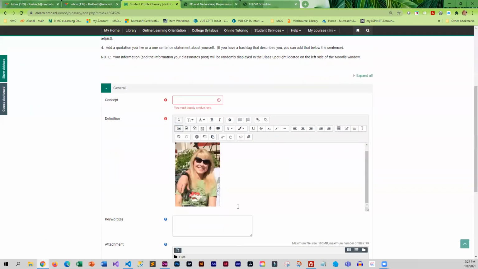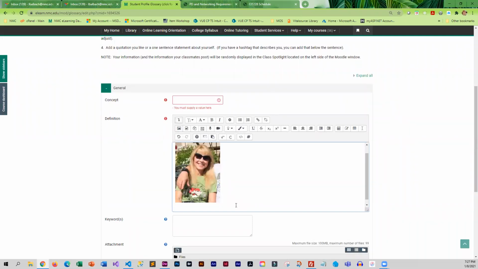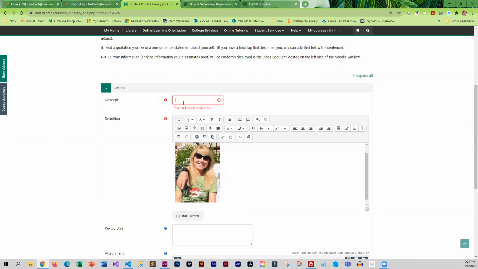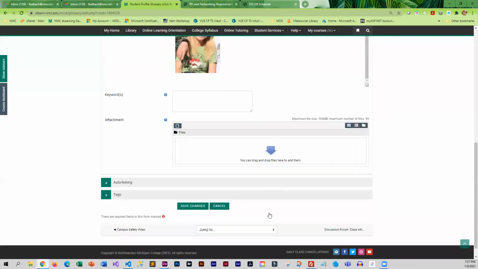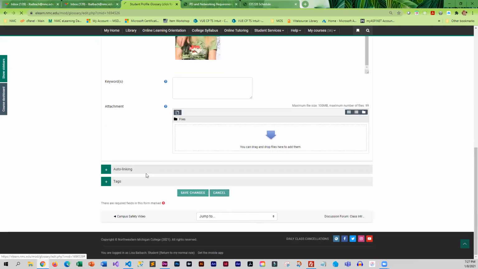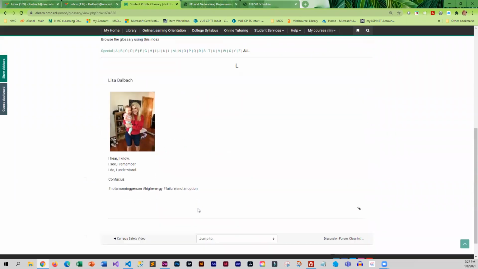Okay, and then below that, what I want is either a sentence describing you, or you can put in a quote, or you can add hashtags that are descriptive of who you are. And you'll notice that I did one already. That is my little granddaughter with me. And I used a quote and I used some hashtags.